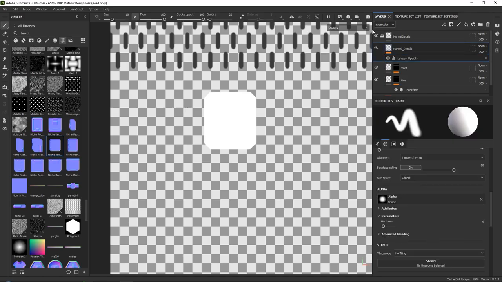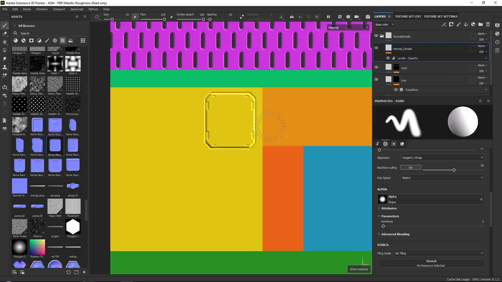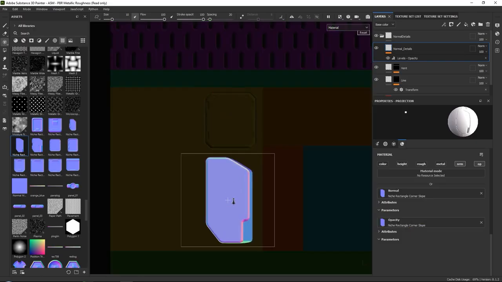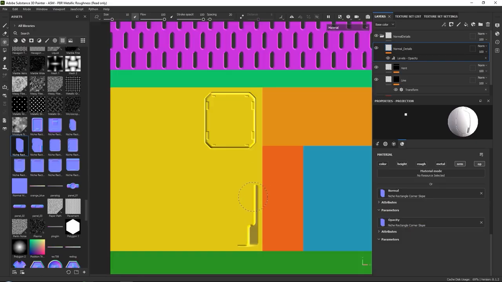And that is it. At this point, you can go ahead and press M to go back to your material, go back to your projection, and whenever you want to add in another norm map detail, you can simply drag it in here. And then you can, for example, move it down here and simply paint it in like this.